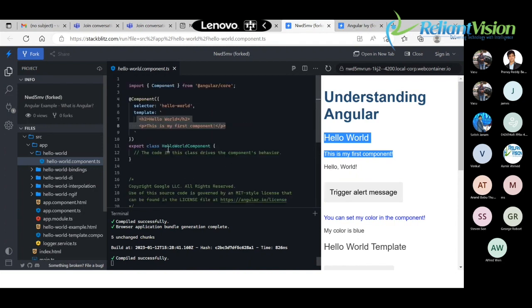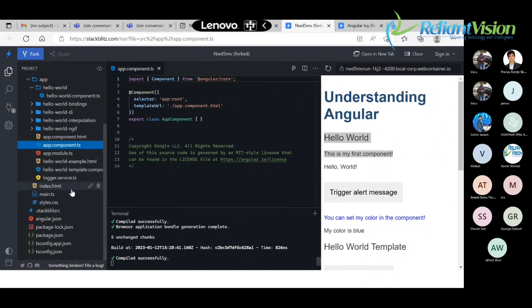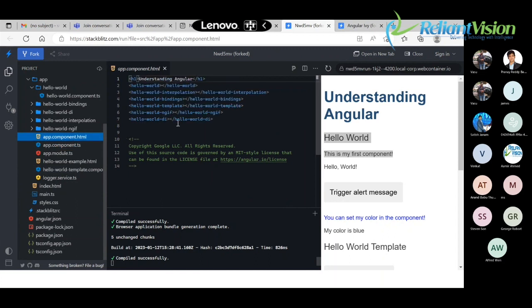The main syntax of this is, as I mentioned, that the component is imported from Angular core and it will render whatever template you give, which will be sent to the browser based upon the selector. Here hello world is a selector. Where is the hello world selector used? You can see it in the app root. So app root is nothing but here, the app component HTML. So hello world here is the component. Here it will render whatever text or data comes under this.